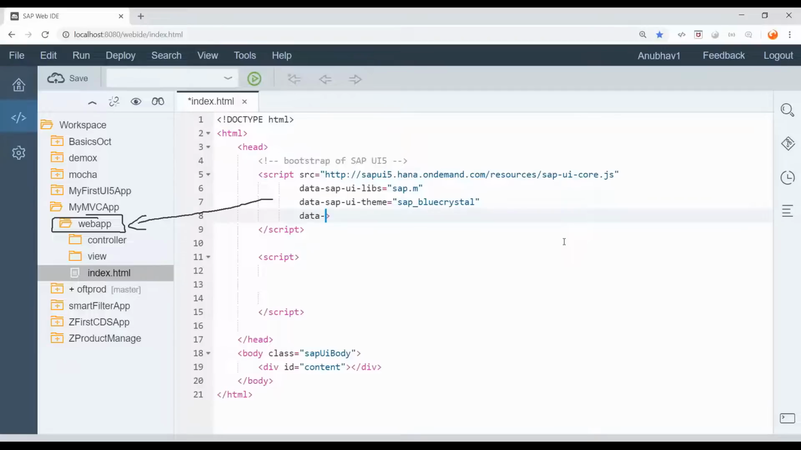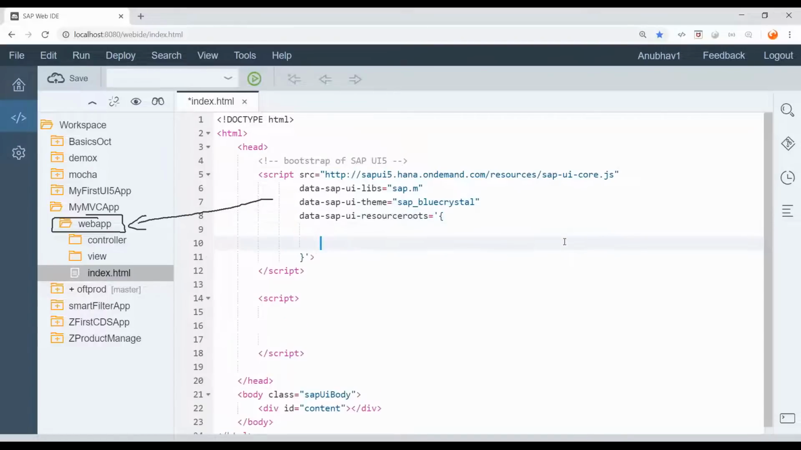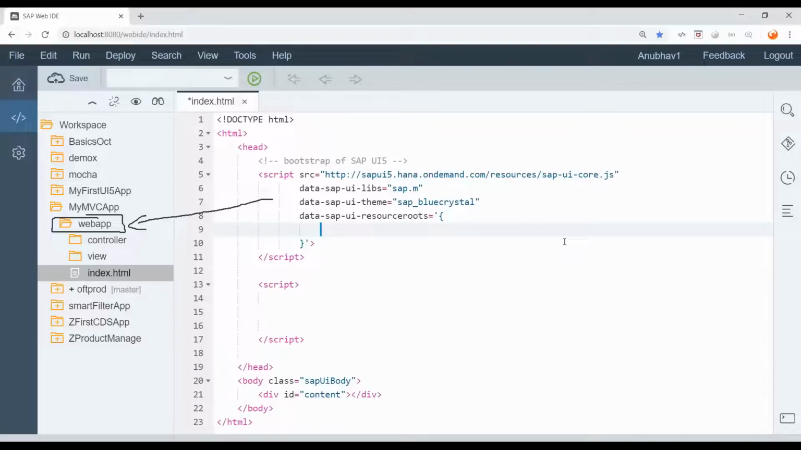data-sap-ui-resource-roots equals to, it's a JSON. So single quote, curly braces. This is a JSON, and now you have to tell what is the name of the address. The current working directory. Dot slash means current working directory.